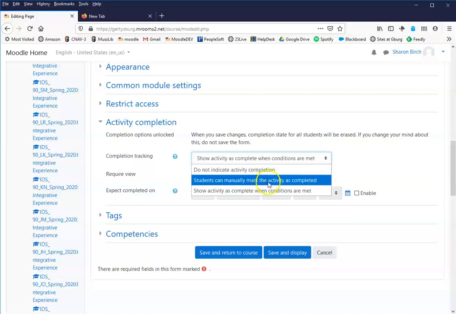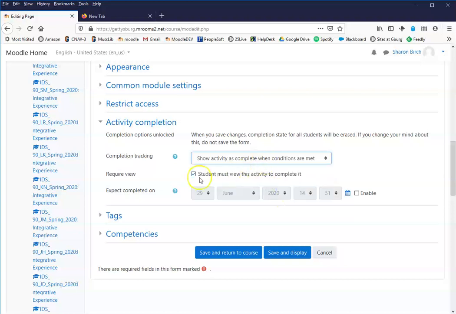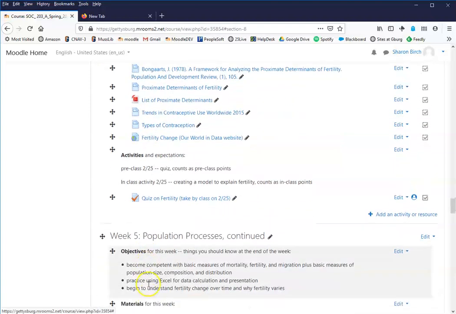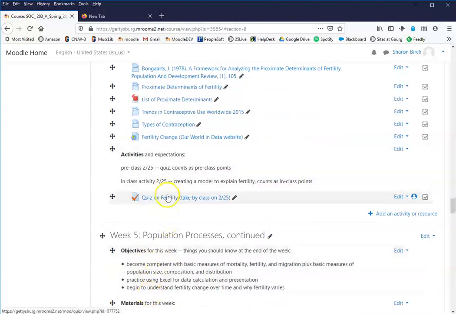You can have a scenario where students have to manually mark that they have completed something, or conditions are met. In this case, the only option we have is students must view this activity to complete it. So I check that mark, and then I head back into the course site. And I can do that for a lot of things. Here on this quiz, now in a minute I'm going to show you how to make the quiz visible if you've done this, but what if instead you wanted students not to be able to move on to some other material until they have taken the quiz?